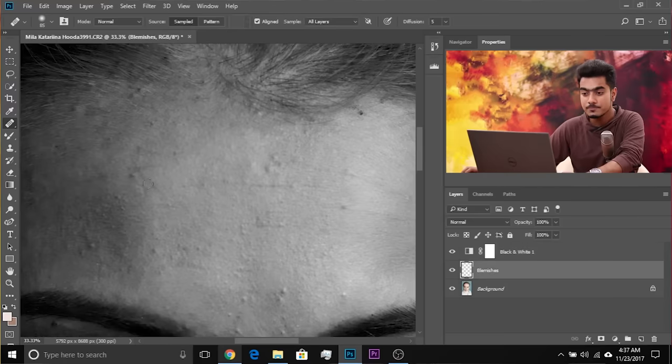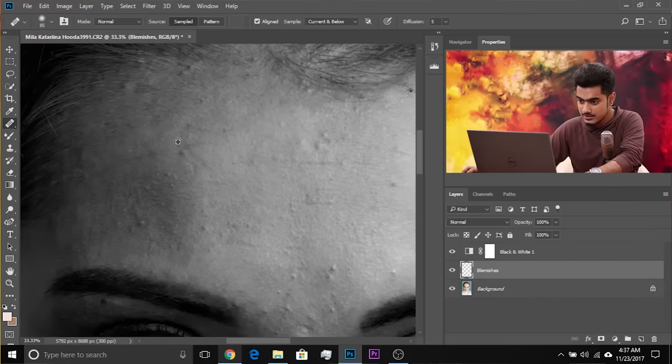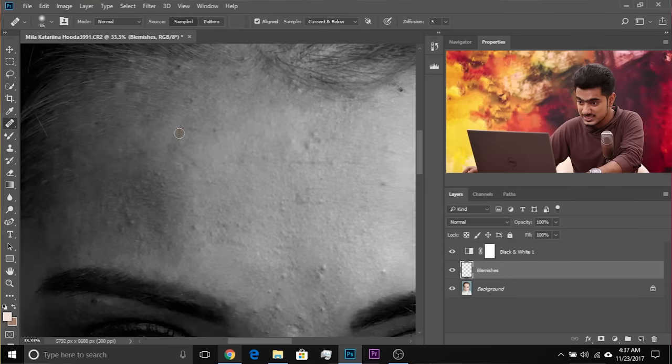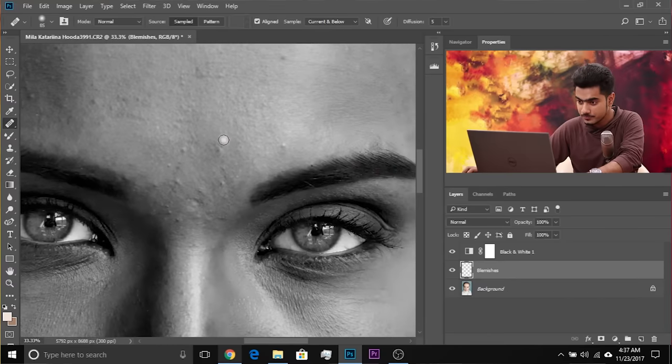Select the blemishes layer, and then with the regular healing brush tool, make sure not all layers but current and below is checked, because we don't want to sample from the black and white, right? So make sure current and below is checked, and then sample, paint, right? You can see exactly where the blemishes are much more clearly. Just like this. Very easy.